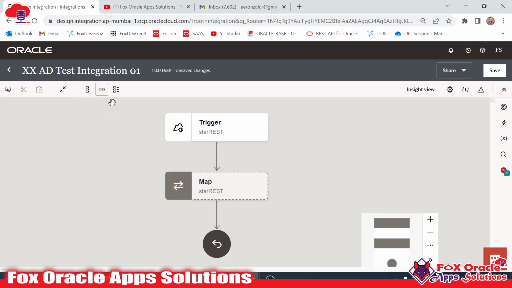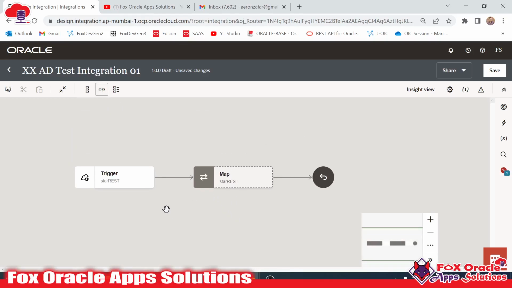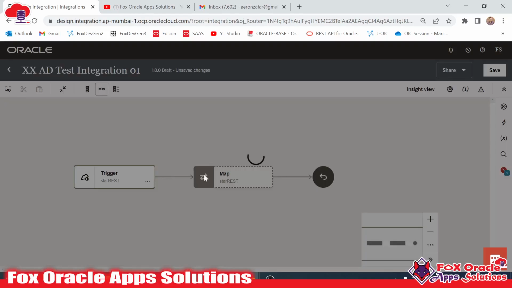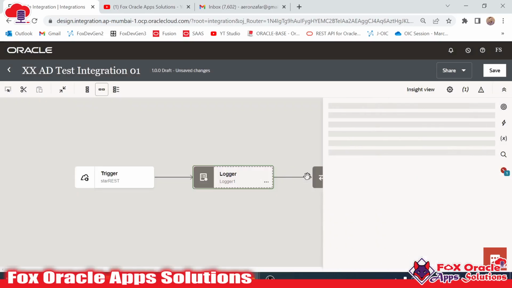So here let me change the view. Now with the help of this endpoint, the integration will be started. With the help of this endpoint, the integration will be ended, and this is the mapping for returning the data. I just don't want to provide any mapping. So whenever the integration starts, I just want to show a log message. So I will just add the action. Here we have the logger. So I will add the logger so that the logger can show the message.